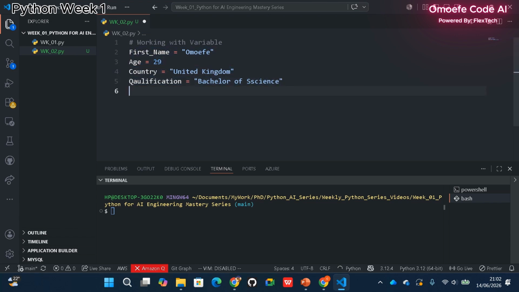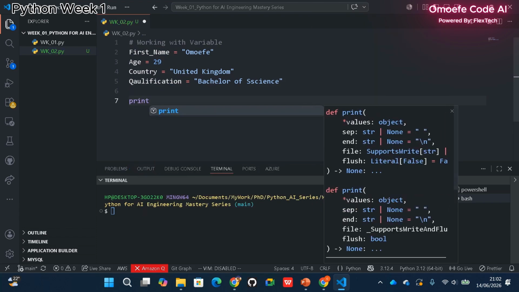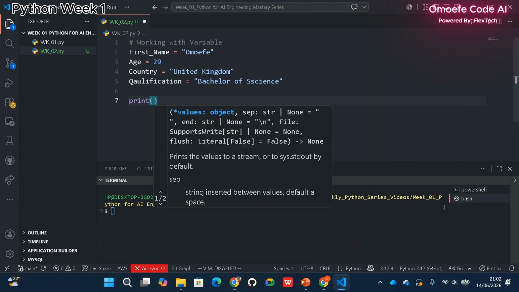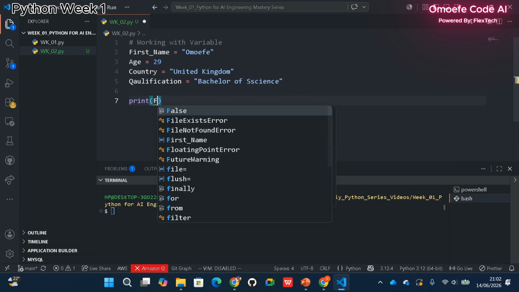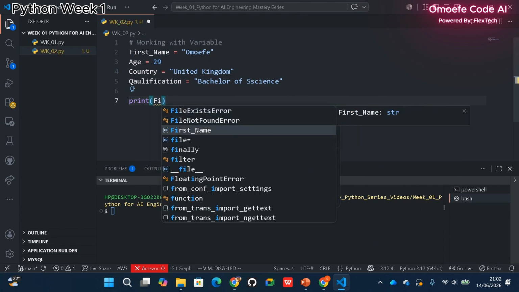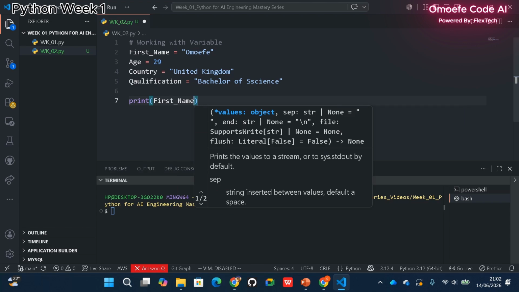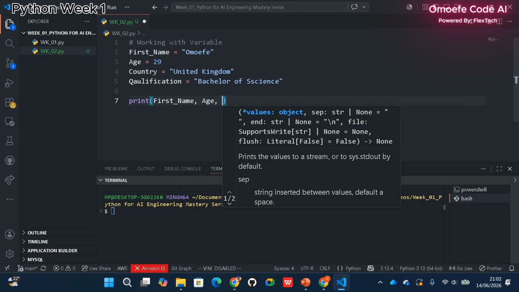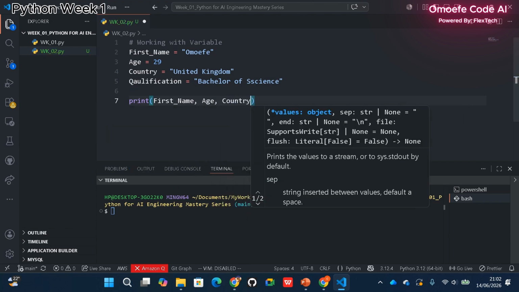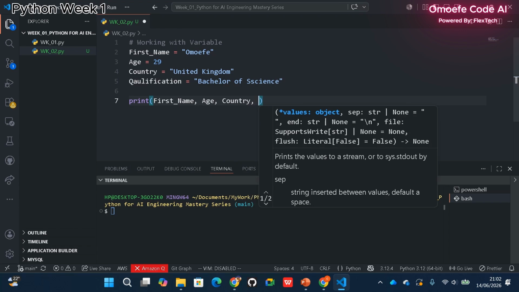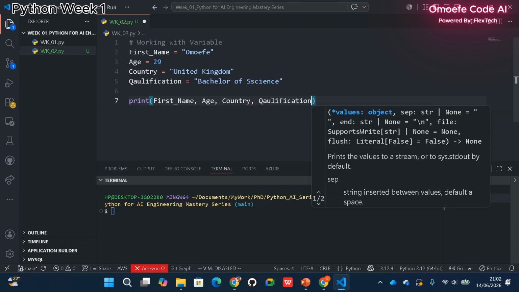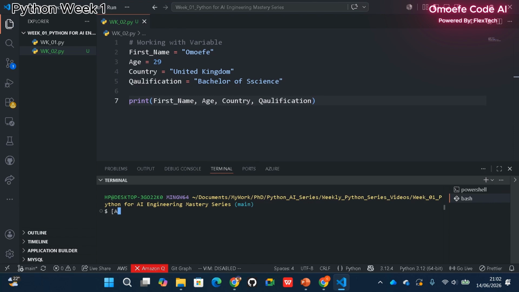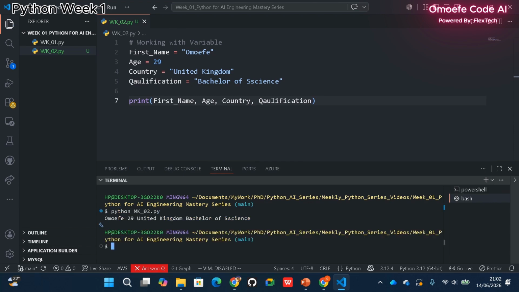These are variables. We can now use the print we talked about previously. We can print first name, age, then country, then qualification. Then let's save and run. So you can see Omoife, 29, United Kingdom, Bachelor of Science. So this is how print works.